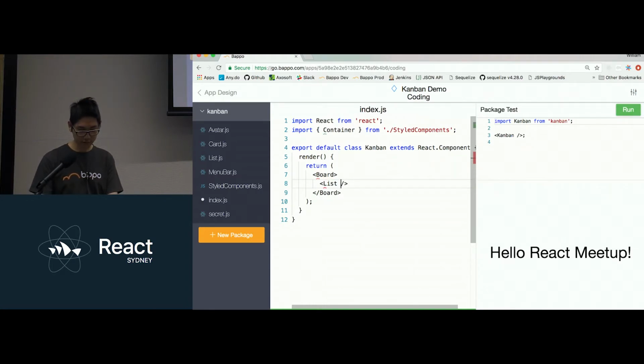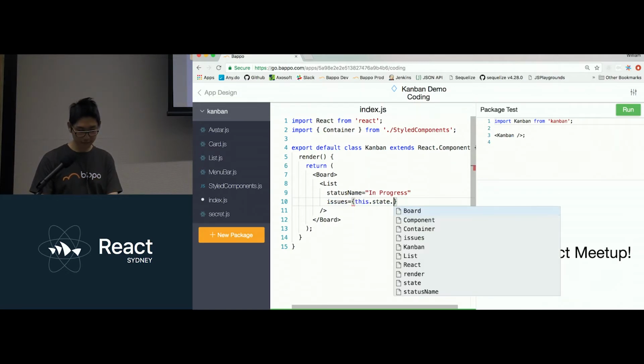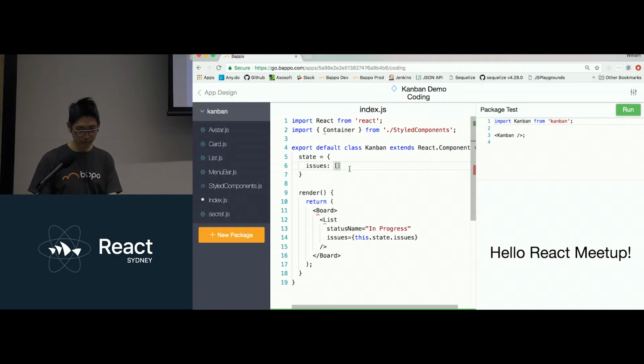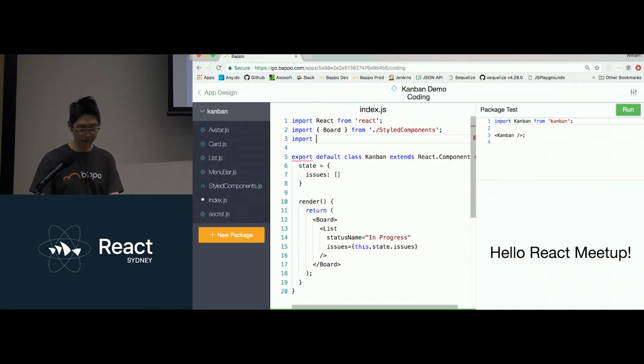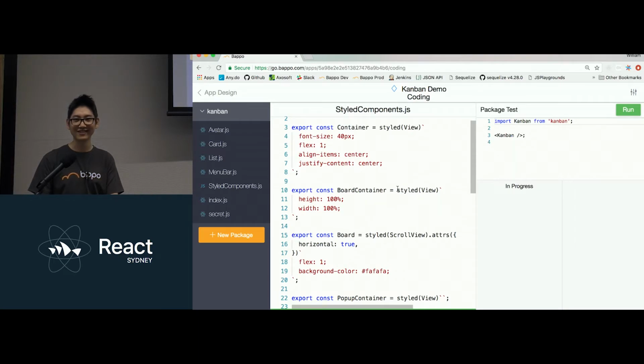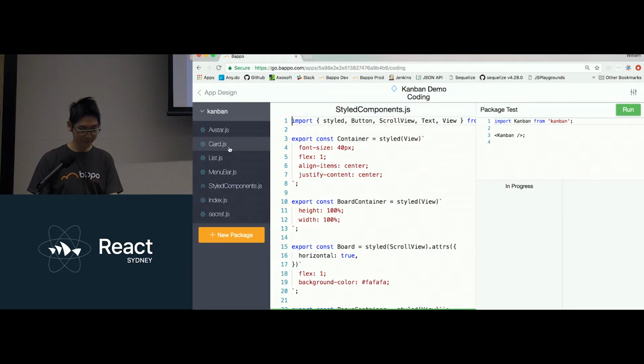So I'm going to add the list, status name, could be like new or in progress. And I'm going to pass on an array of issues, which comes from local state. And I need to import some components that I've written beforehand, just to save us some time. Yeah, and these components, there's no magic inside. They're just styled components. We all love styled components, right? And you can see that we've got an empty board with no issues. Isn't that wonderful?